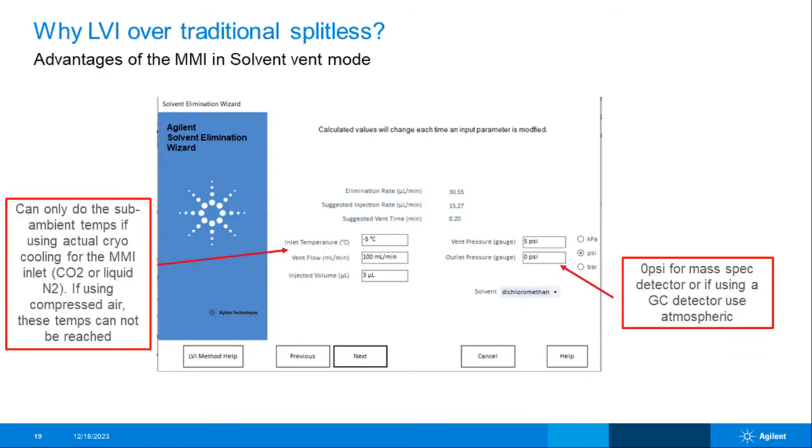The other important information on this screen right here is the suggested vent time. So this one is currently reading 0.2 minutes. So it's saying, again, after 0.2 minutes, it will go ahead and open up and get rid of the flow and increase our pressure back up, and then actually go ahead and perform our splitless injection technique after that.